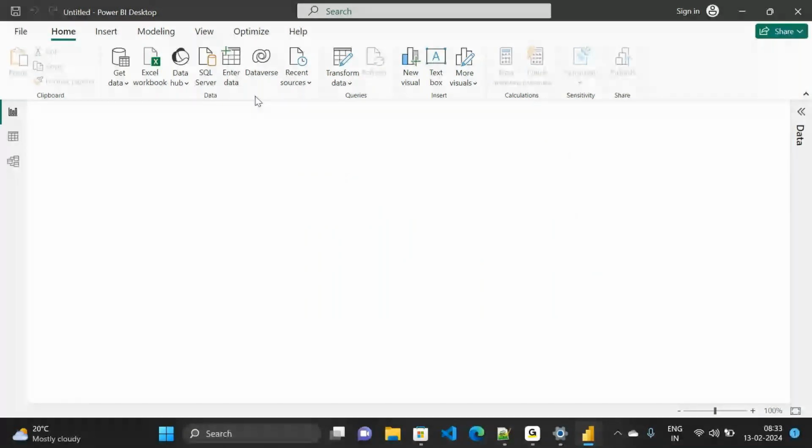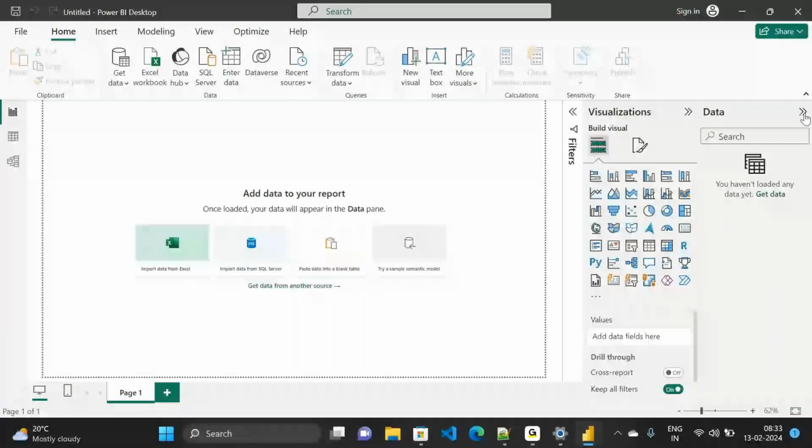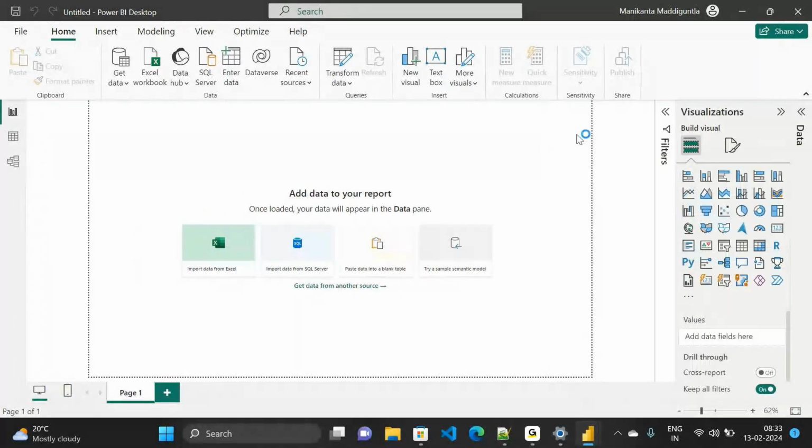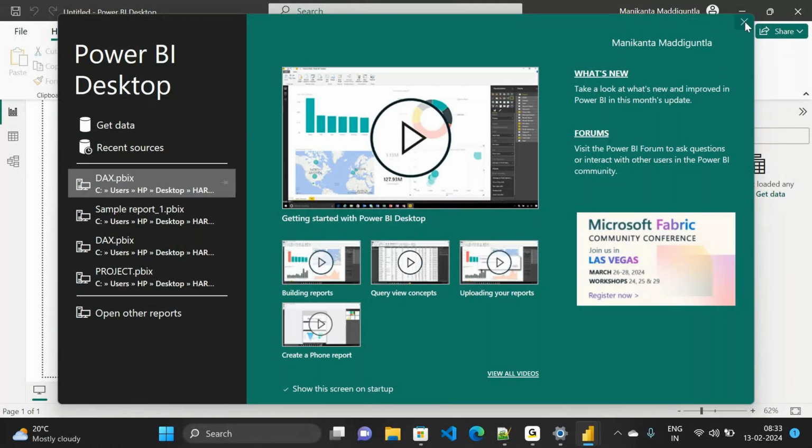Okay. What are the things I see? As I told you, this is my report view, then table view, and then model view. We have this, and this is my data view. Once I import the data here, whatever things I need will be available. See, this is how my Power BI Desktop will look.